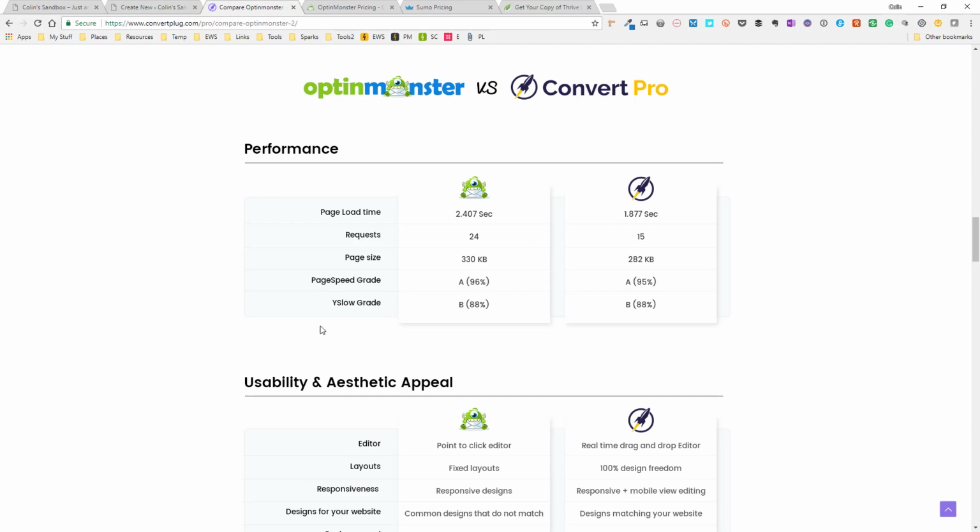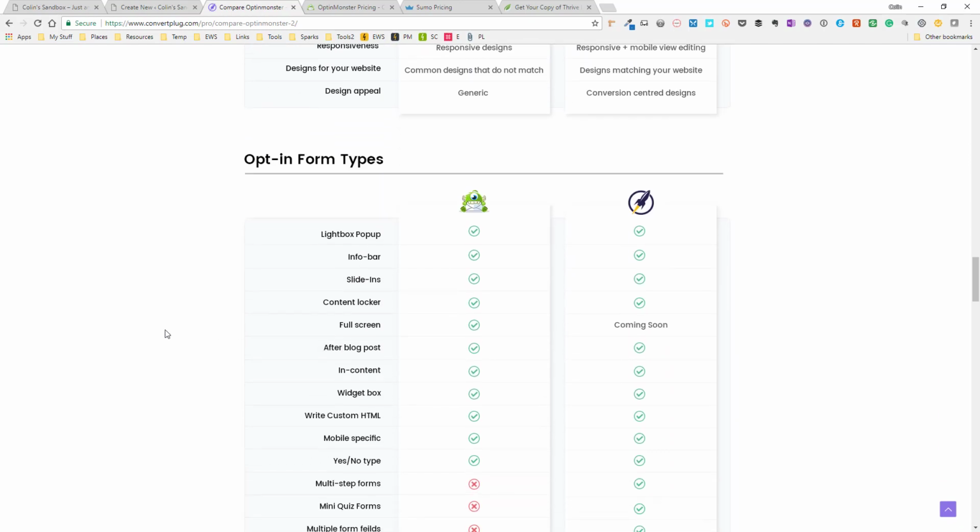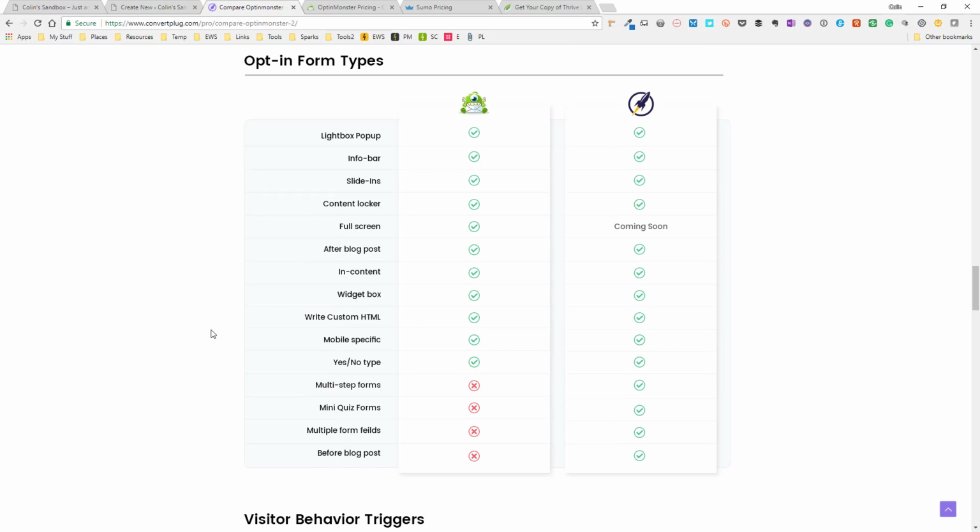But if we go to the table here, so performance-wise, aesthetic, and the opt-in forms, here's the bit that's really important for you to see. If we look at all these options here, we've got lightbox, pop-up, info bar, slide-ins, and we can go through the list, and you've got all these different things here. These are all included. The only one that's not here right now is the full screen overlay, and there is kind of a way you can do that if you decide to use a pop-up. Okay, so that is the opt-in form types.